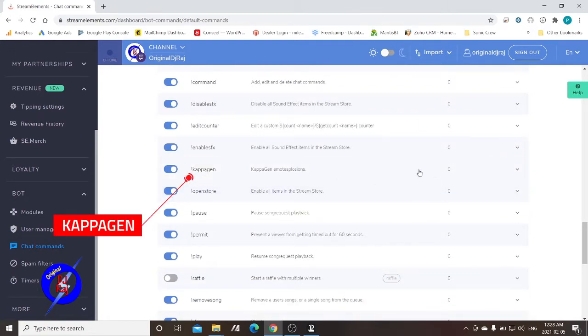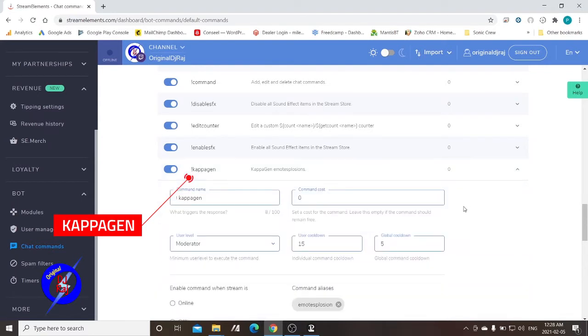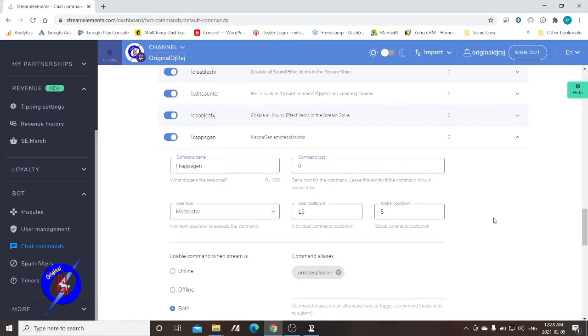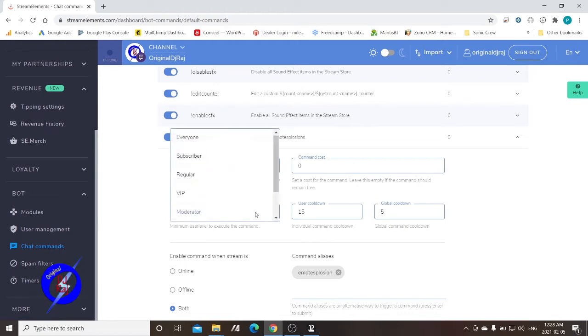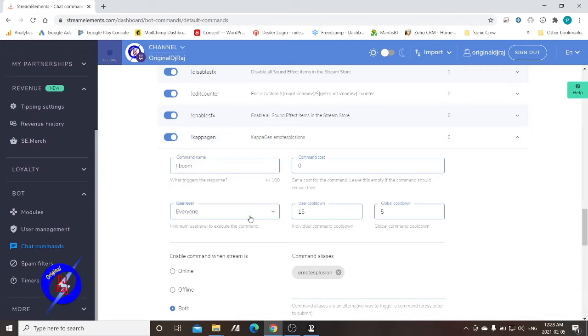But a couple of things. Right now it's called kappagen, and you may want to rename this to something else, like boom or bang or whatever pleases you. Now I'm going to use the word boom here. I'm going to replace kappagen with boom. The other thing I'm going to do is change the user level from moderator to everyone. Now you can set this to whatever you like: subscriber levels, regulars, VIPs, whoever you want to give access to use this command. Okay, so I'm going to leave it at everybody.